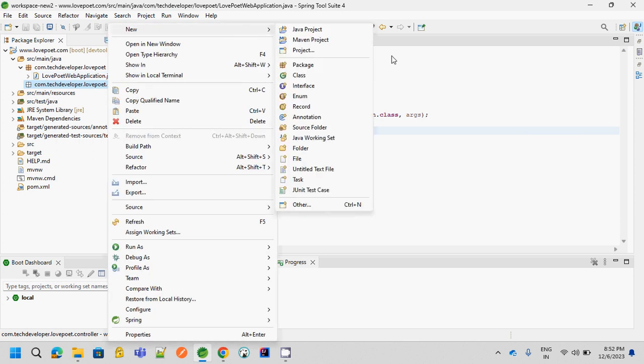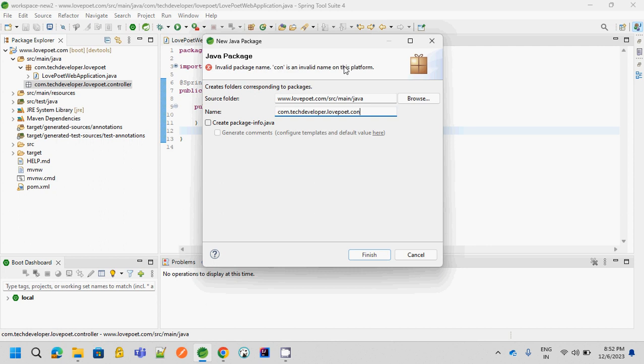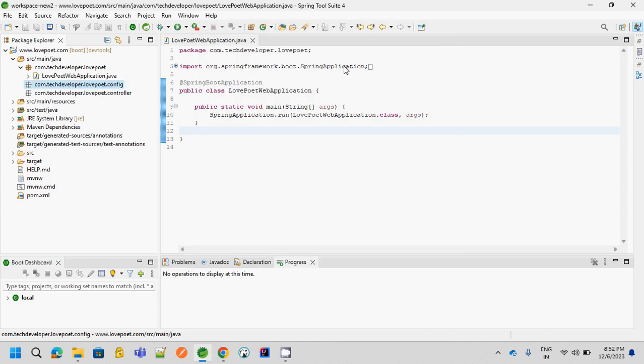Now after the controller, there will be the config package. As you can see, the name already makes clear what the package will contain: all the configurations. It can be related to the database, or to scheduling, or to security. Any kind of configuration that we are going to do in this project or any project will go inside the config package, right?